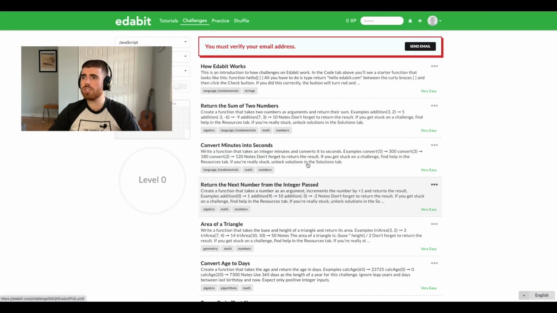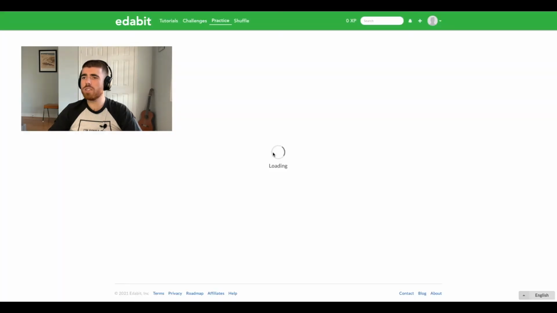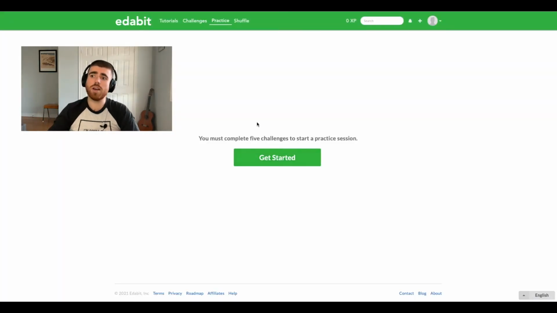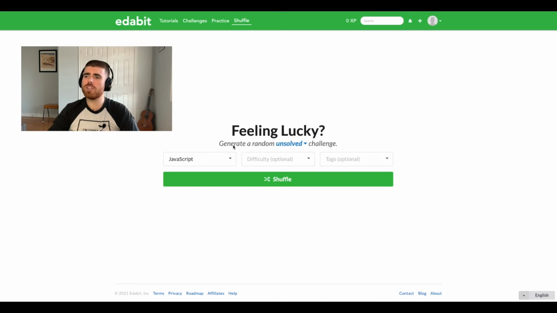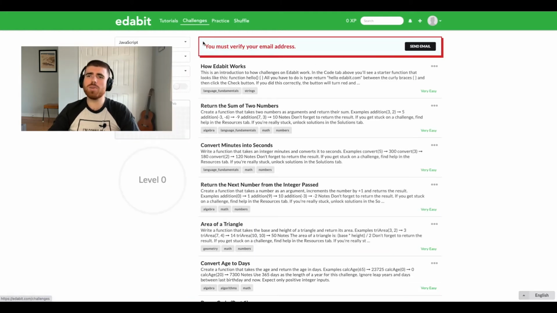So challenges are these challenges, so we won't go in there yet. What is practice? You must complete 5 challenges to start a practice session. So I'll make sure to do that, and then we'll be able to check this out. Shuffle, what is shuffle? Oh, so now you can just generate a random solved or unsolved question. You give it the language, the difficulty and the tags. That's pretty cool. So let's go into a challenge.